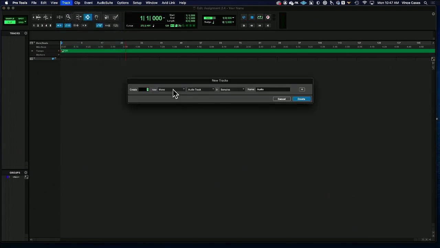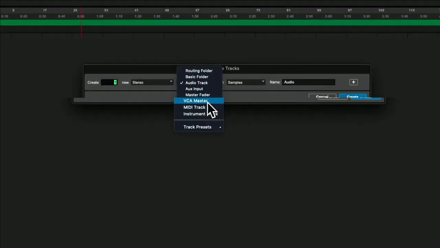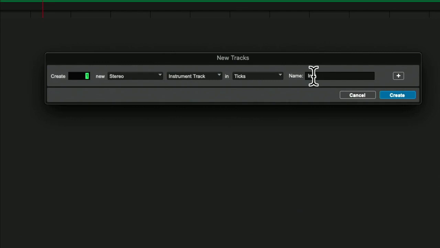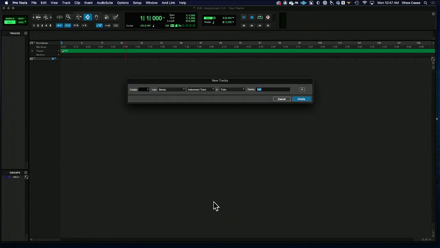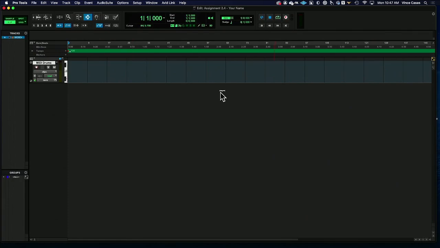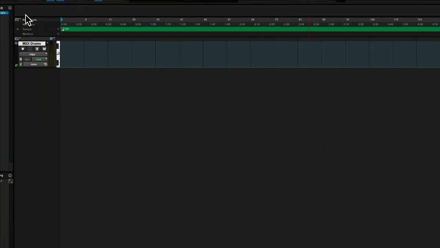And then we're going to bring in a new instrument track. For now, we only need one, but we are going to put it to stereo, so stereo, instrument track. Now this one, you can essentially label what you'd like. For me, I'm going to call it MIDI drums, because that's what mine's going to be. And then hit create.